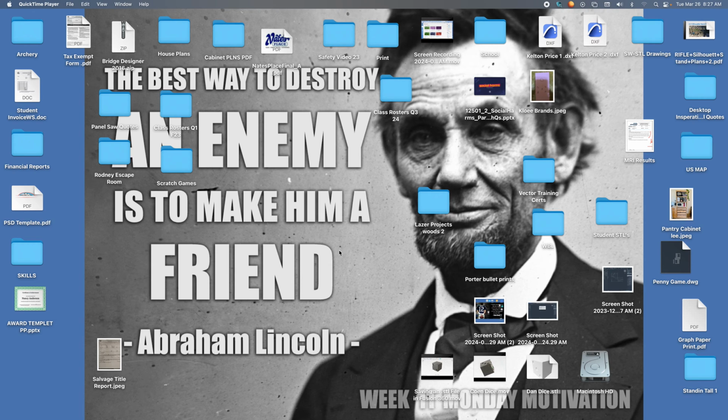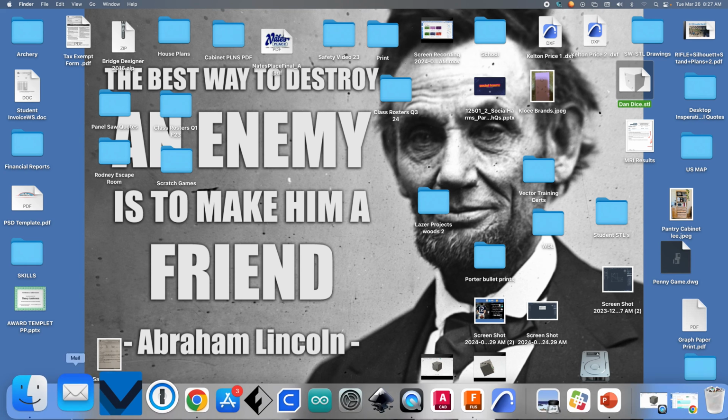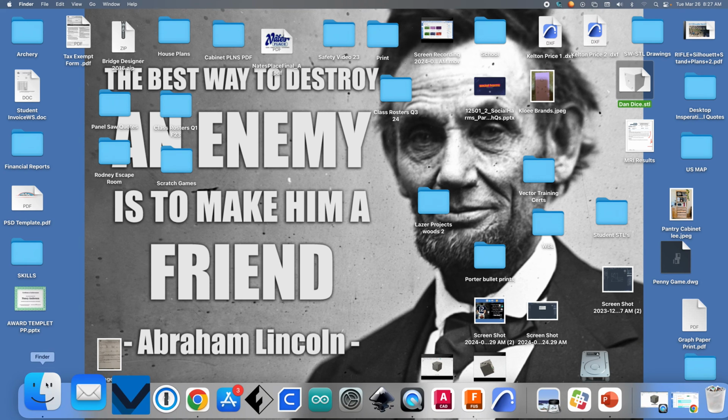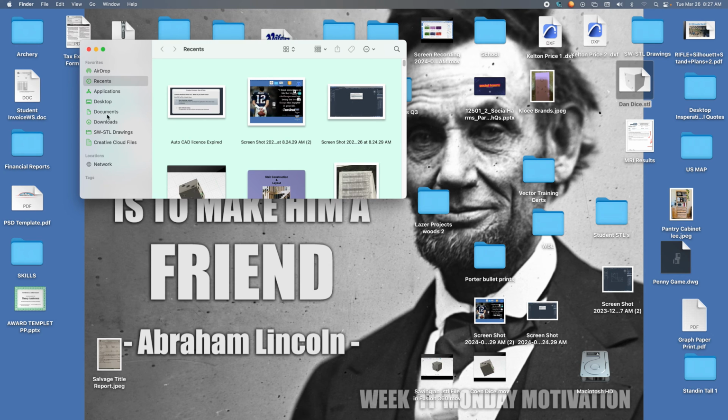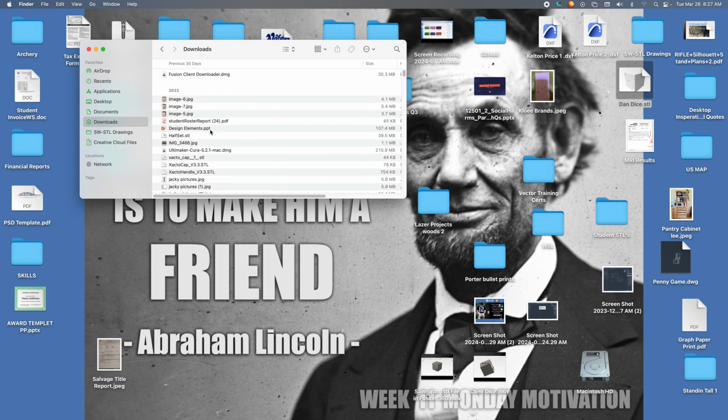Okay, so first of all, you should have already created an STL file. I saved mine onto my desktop for convenience. If it's not on your desktop, it could possibly be in your downloads folder in your Finder, which would be right here, and you just need to make sure that you have access to it.